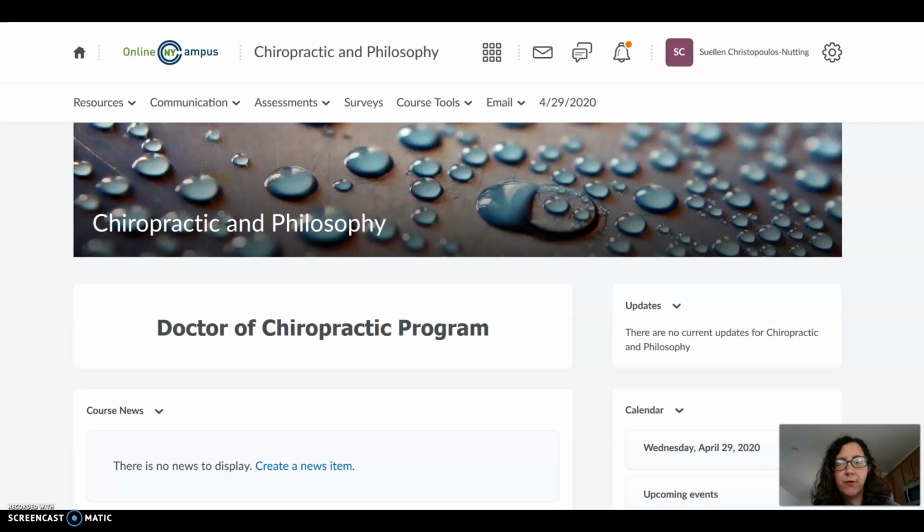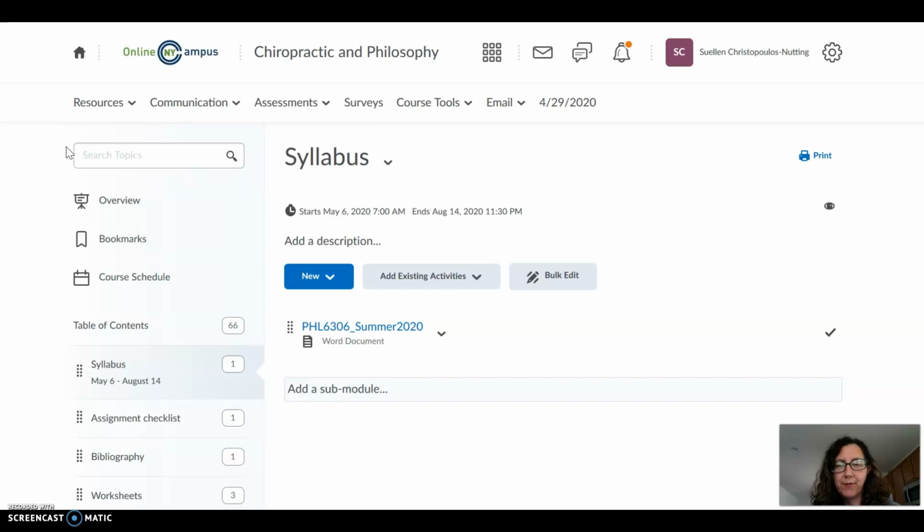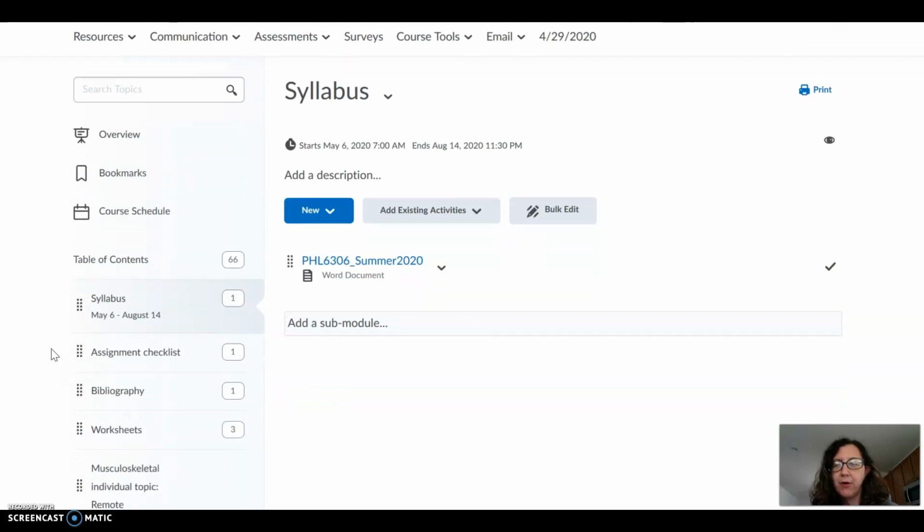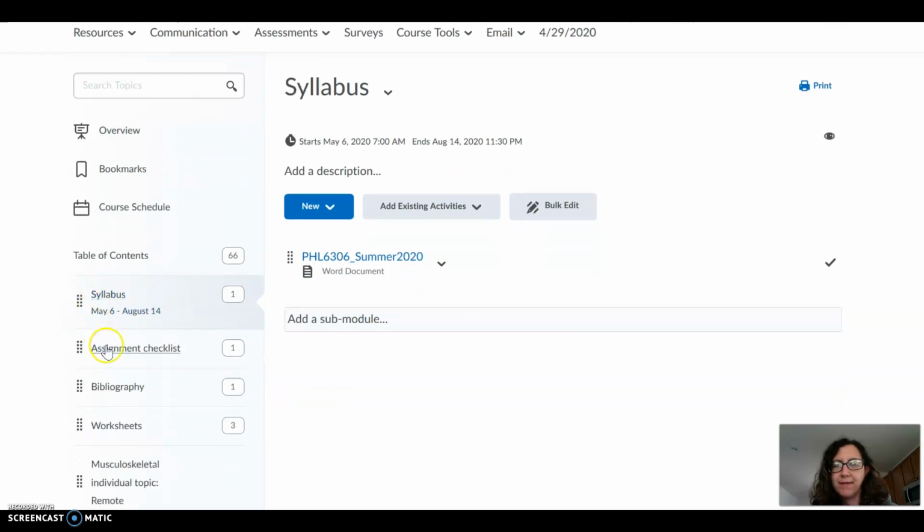So now once you are on this page, what you're going to need to do is under Resources, click on Content. Once that page comes up, you're going to see over here on the left-hand side is where all of your navigation is going to be. So you're going to see that there's syllabus, the assignment checklist, I created a bibliography, and we have worksheets and that I will talk about in just a moment.